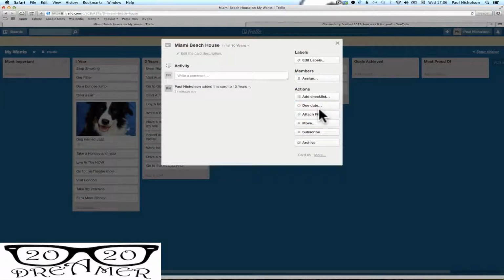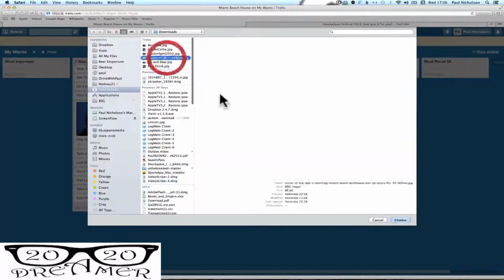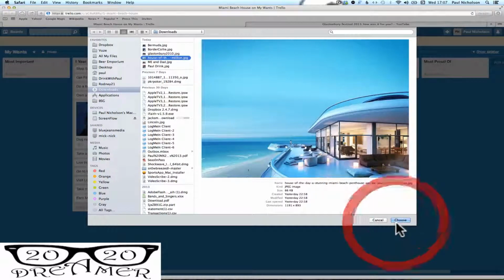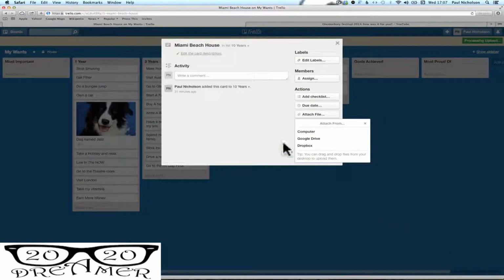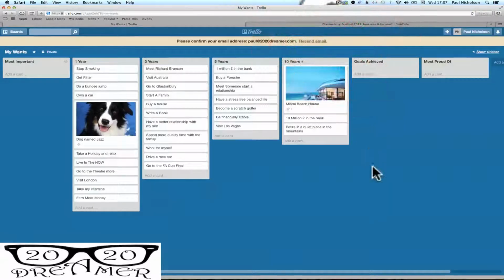Miami Beach House, I can get a picture of that just to give me a little bit of motivation, a little bit of colour on that board. Once I'm logging in, I want to start seeing things, visualising things, because if you can start to see things, you can certainly start to make them happen as well.